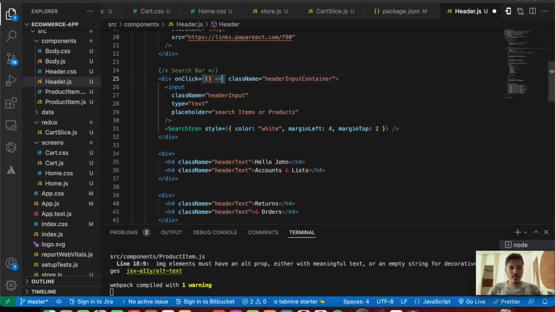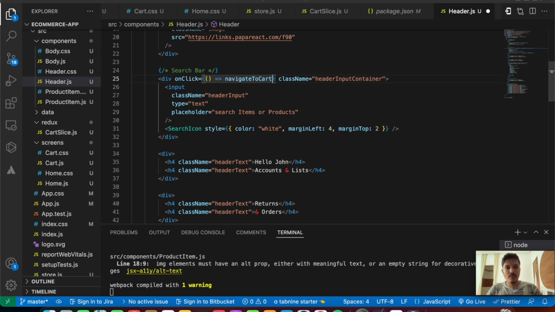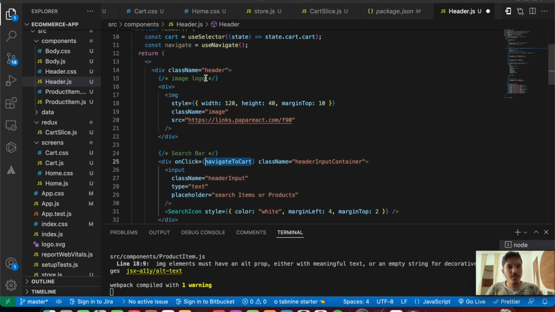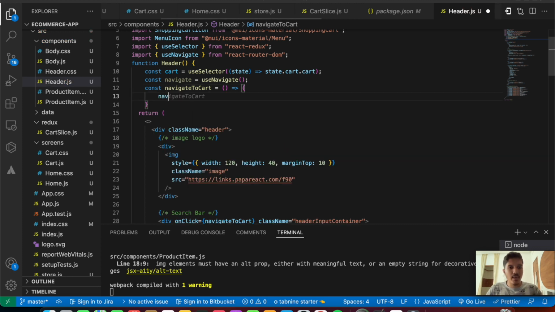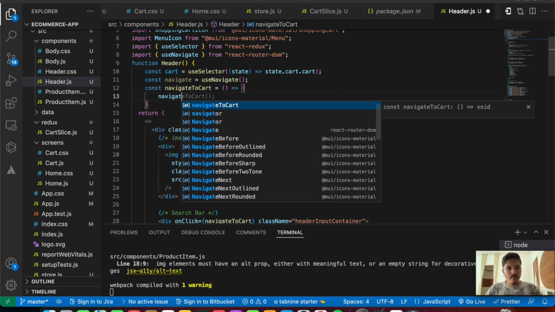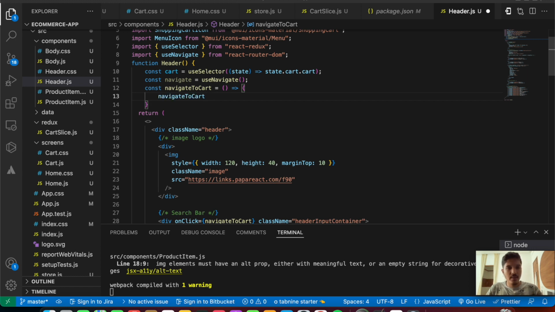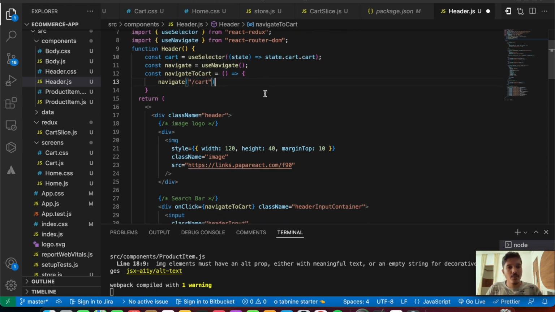Let's pretty much define this function over here, const navigateToCart. We're going to access that navigate, and let's write it correctly. Navigate, and we're just going to write the path where we want to navigate to. We want to navigate to /cart. Okay, so I think that's it.